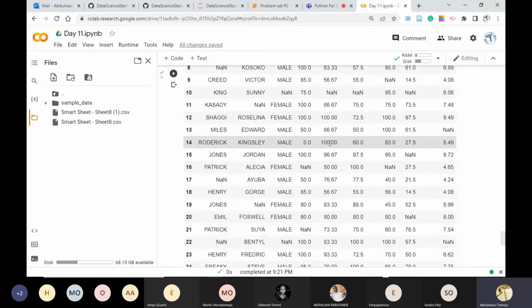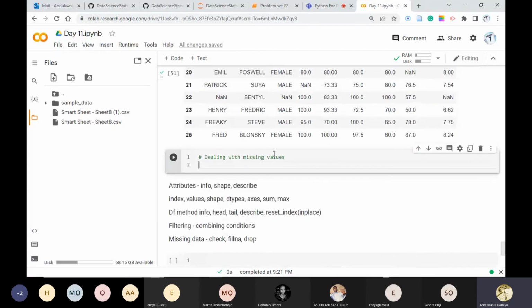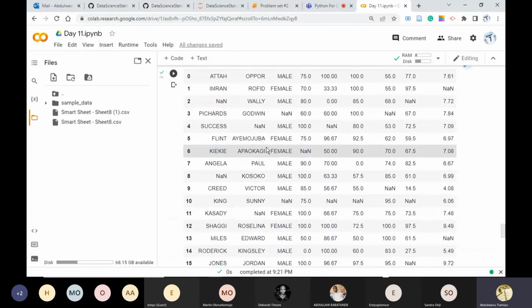Another thing you can do is use forward fill and backward fill. For example, if you forward fill, you have none here. It will look for the name after none, which is Picard. So it will fill this with Picard. Then another one is backward fill. The value before the missing value will be filled in.